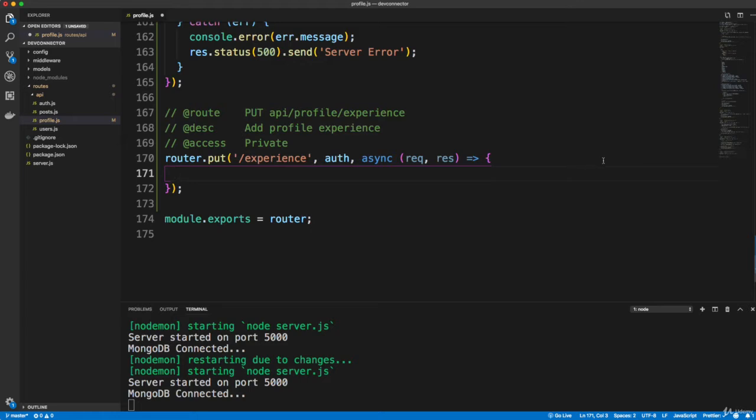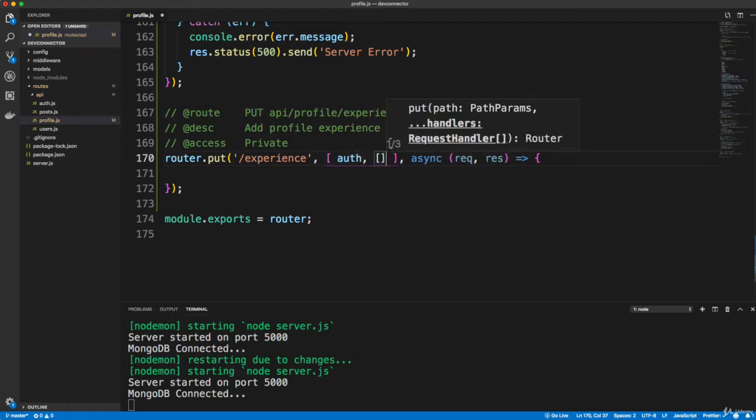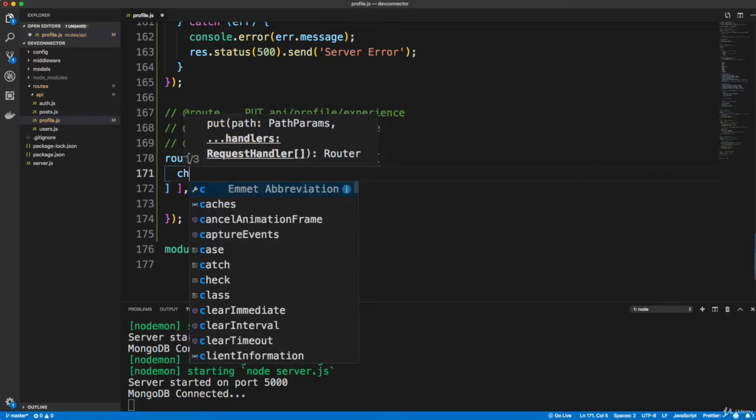Now we're going to need some validation here because on the front end in React, we're going to have a form to add an experience, and title, company, and the from date are all going to be required. Okay, so what we'll do is actually go back to the middleware here and let's add brackets around this. Okay, and then we're going to put a comma here, and then another set of brackets, and then here's where we're going to put our checks.